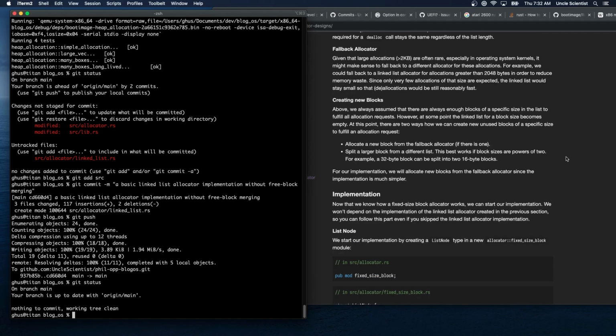Fallback allocator. Given that large allocations, greater than 2K, are often rare, especially in operating system kernels, it might make sense to fall back to a different allocator for these allocations. For example, we could fall back to a linked list allocator for allocations greater than 2048 bytes in order to reduce memory waste. Since only very few allocations of that size are expected, the linked list would stay small so that deallocations would still be reasonably fast.